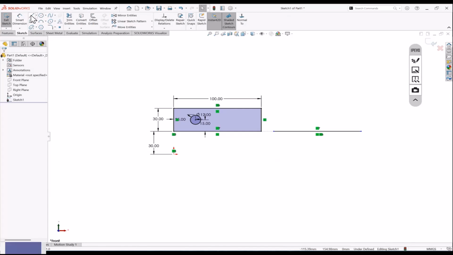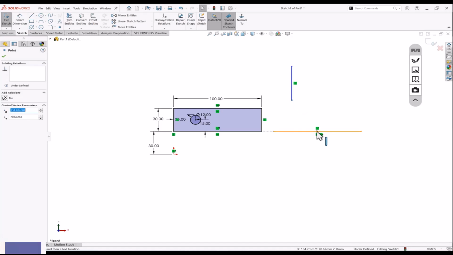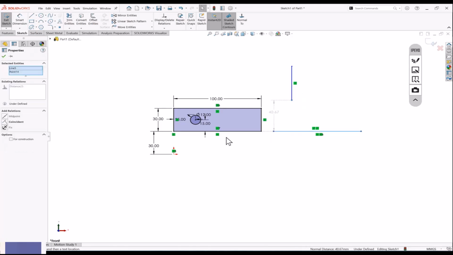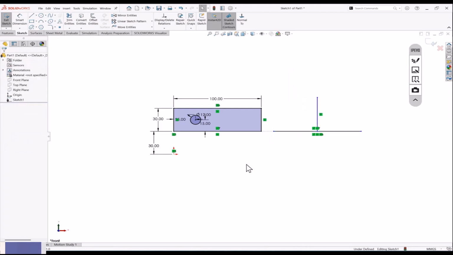Any line that you're drawing and you want to place at the midpoint of the object, I want the line to come at the midpoint of this line. I have to select this line and this point and say midpoint. See here, it'll go to the midpoint.